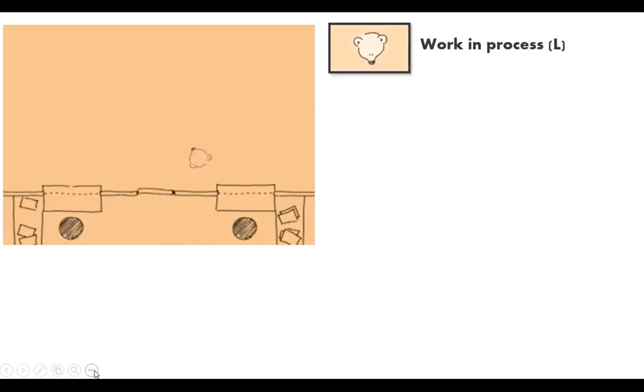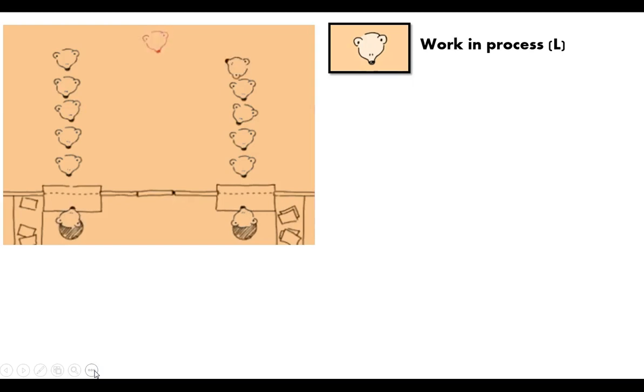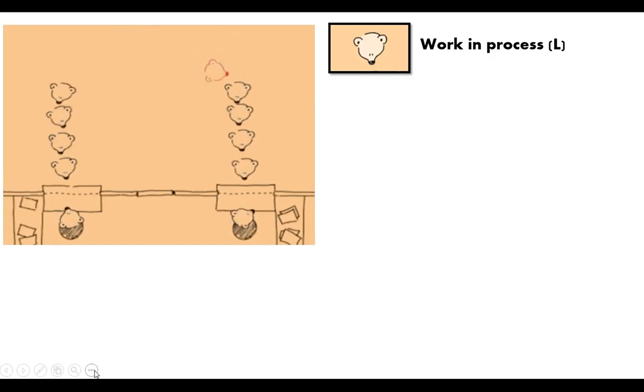So as you look at this video, I want you to keep a few things in mind. Number one, think of each one of those bears either as a customer or as a work in process, and we'll give him a variable L. So what's going on with each one of those representing a customer or a work in process? Something that this business has to address.